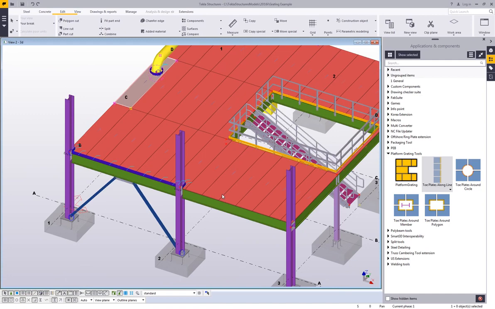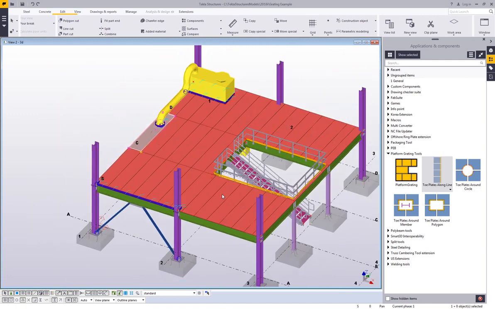And then of course I can continue around through the rest of the model to add in the rest of the information that's required. But these are just some nice little tools that can help you quickly lay out the grading there within your model, including some of the cuts and the toe plates and the span direction to display on your drawing.